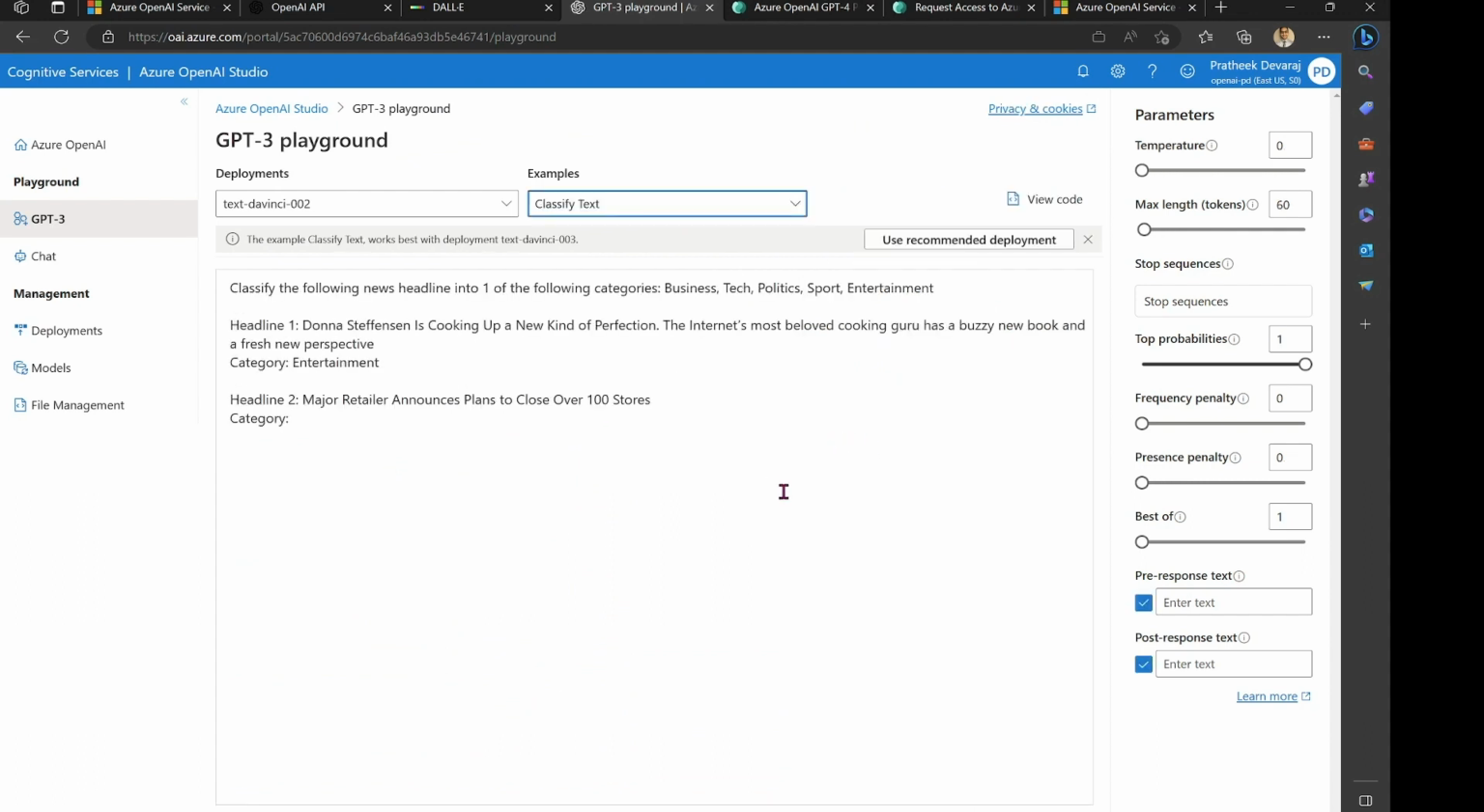And you can also have other types of examples as well, such as classifying text. So in this case, we're trying to classify each of these headlines into a different category, such as business, tech, politics, sports, or entertainment. And we're providing one example, a one shot example here, to show how the output would look. And in this case, the major retailer announces plans to close over 100 stores, and this particular headline is related to business.